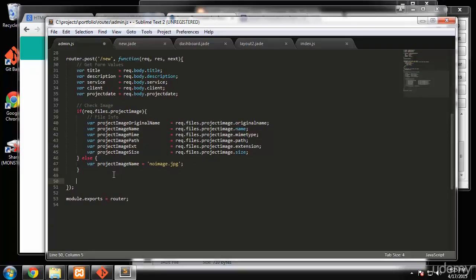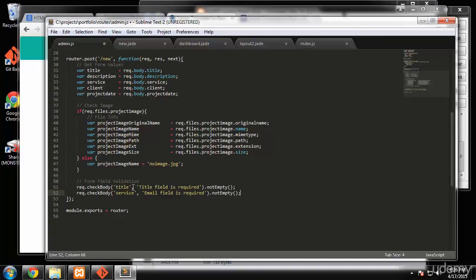Now we need the validation. Alright, I'm not going to go nuts with the validation. Basically, it needs to have a title, it needs to have a service, and this should say service, not email. Alright, now to check for errors, we'll say variable errors is equal to request.validationErrors. Okay, and that comes from the express validator module.